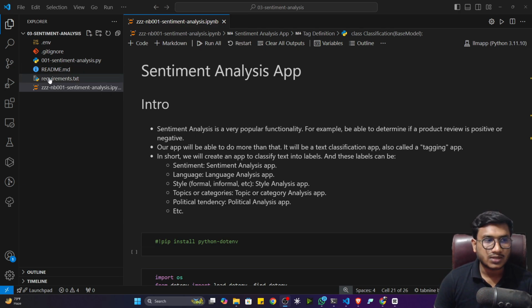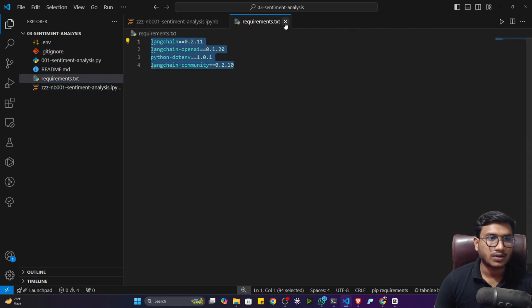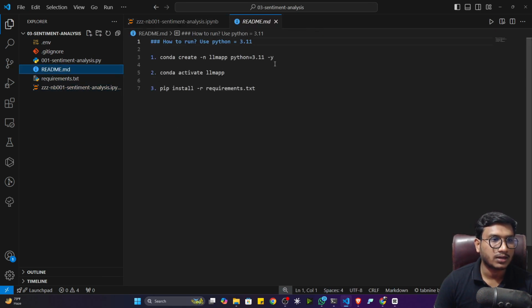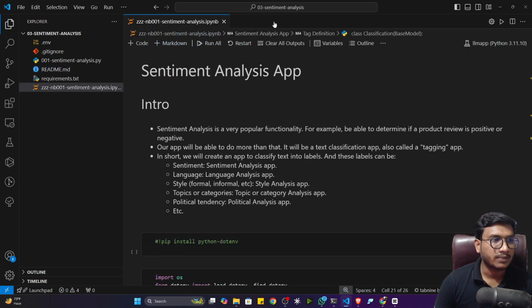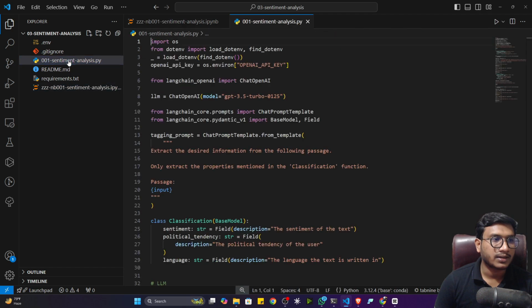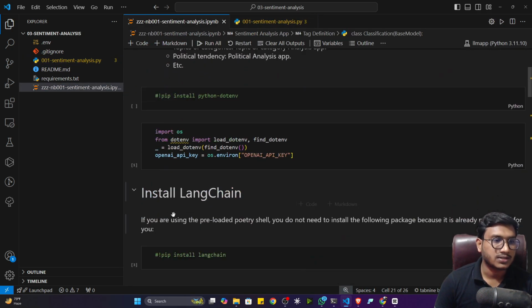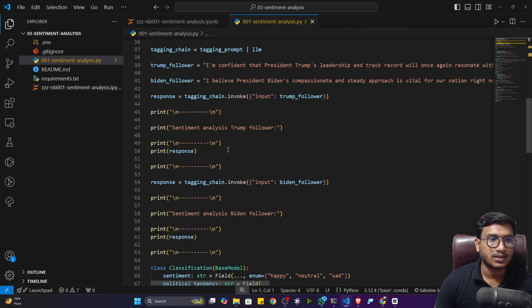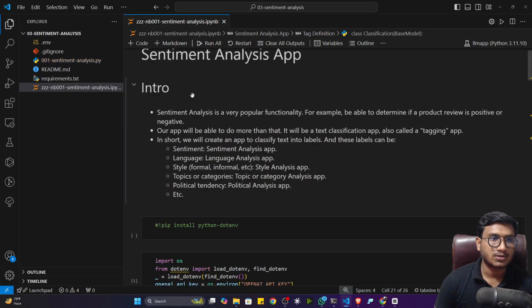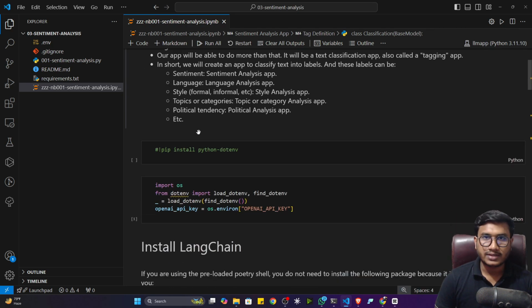Again, to set up the project, first activate the environment, create the environment, activate it, and try to install the requirements. For me, I already have everything. Now again, I have created the .py version of this project. That means whatever I have written inside the Jupyter Notebook is available in the py file as well, so you can execute this py file. It's up to you. So let's see the notebook experiment.